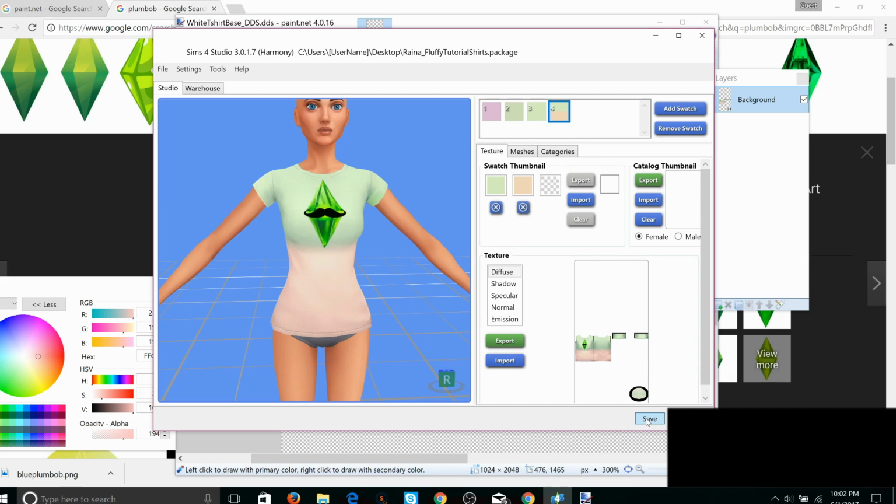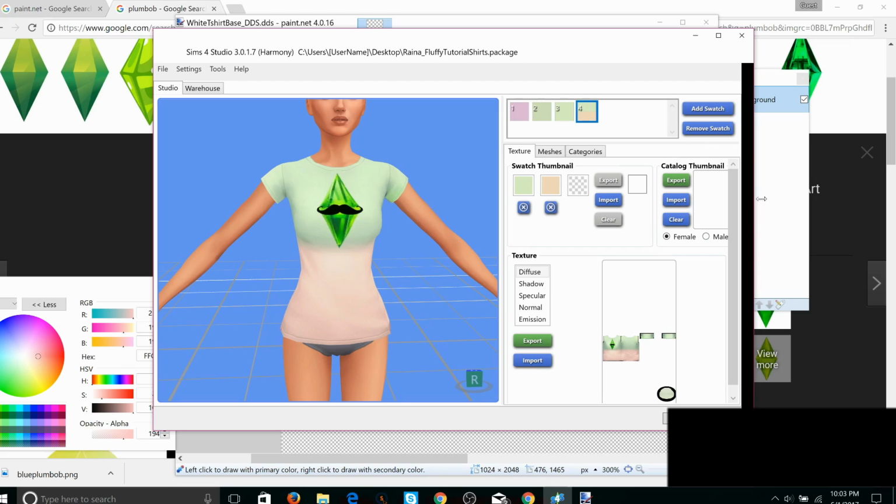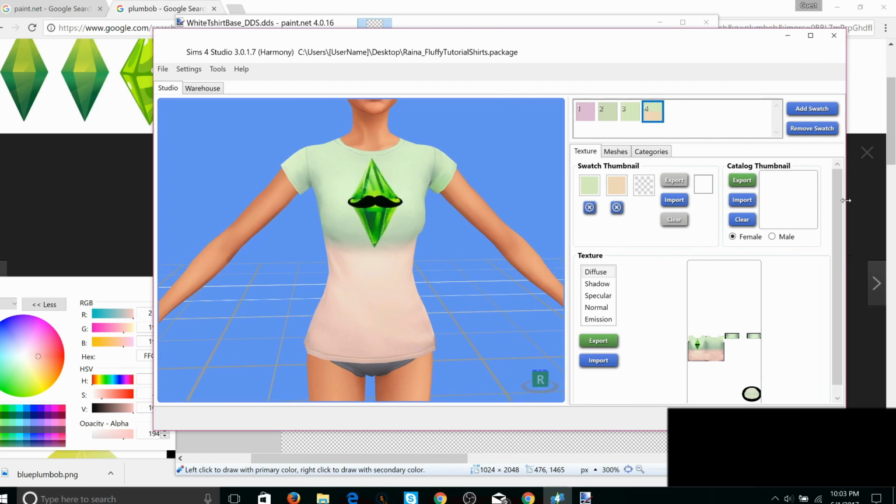So I'm going to save my package. There it is. Now, you can also come over here to the thumbnail, and you can make a quick thumbnail if you want to for your item. You can make a thumbnail for each swatch and for male and female if your item is also going to be for males or females or just one or the other.